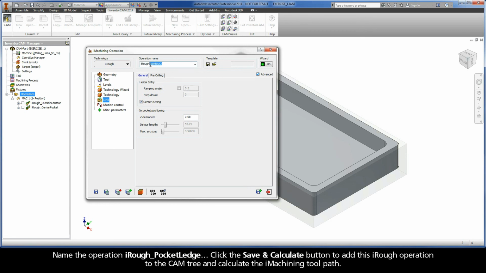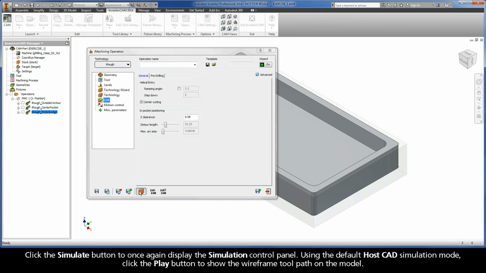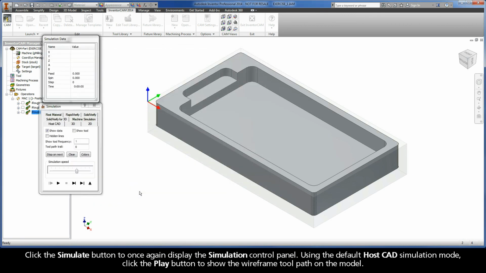Name the operation iRough Pocket Ledge. Click the Save and Calculate button to add this iRough operation to the CAM tree and calculate the iMachining toolpath. Click the Simulate button to once again display the simulation control panel. Using the default HostCAD simulation mode, click the Play button to show the wireframe toolpath on the model.